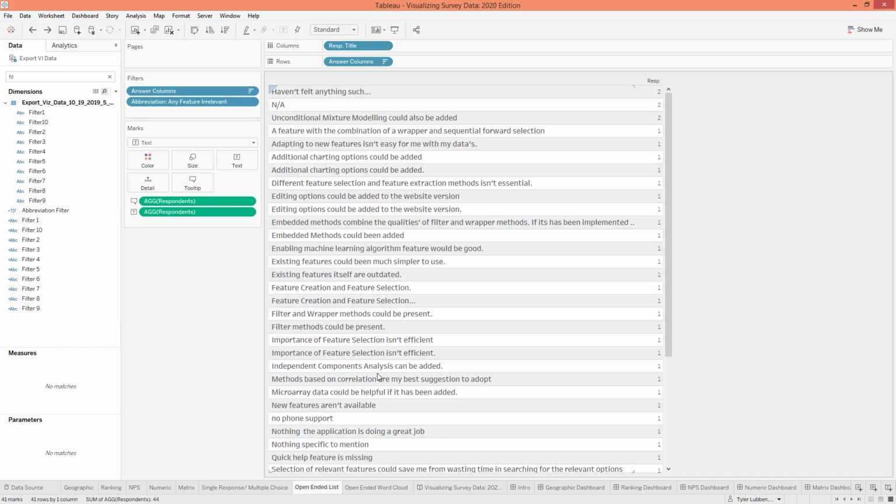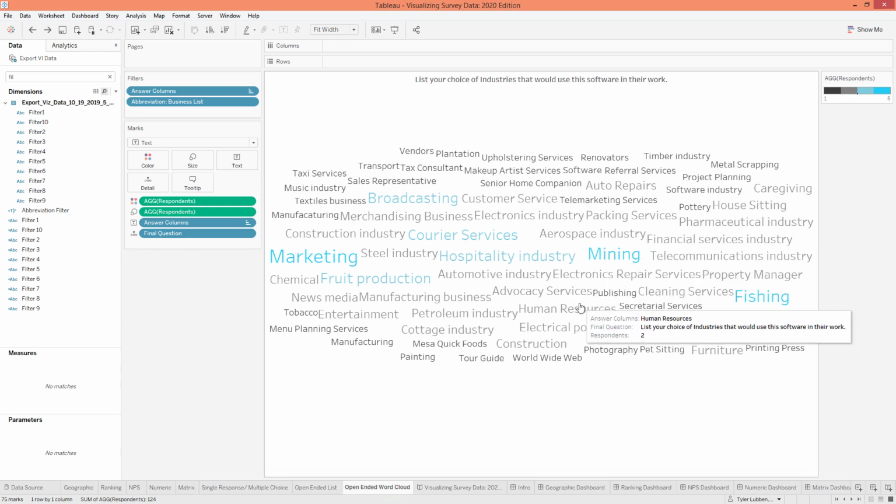All right, open-ended. Everybody kind of hates open-ended. All right, you can't really do much with it. You can create a basic list, that list can be filtered by different answers from different questions, and at least you can see what's out there. Or you can do something like a word cloud, depending on what your data looks like.